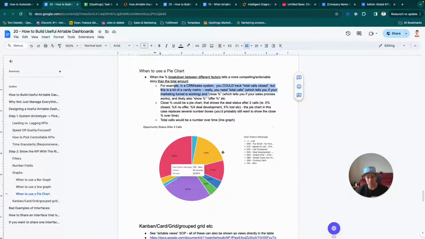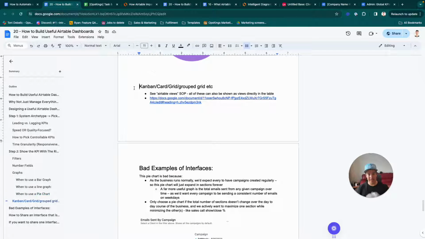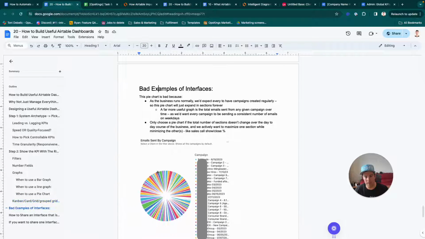Okay. So again, there's a lot of mistakes with mixing up pie charts and bar graphs and line graphs in terms of having a graph that doesn't really tell you something or it tells you misleading information. And so here's our thoughts on pie charts. Okay. Second thing is a Kanban. Should you use a Kanban? We went over that in another one. And then let me show you some bad examples of interfaces. So you know what I mean.